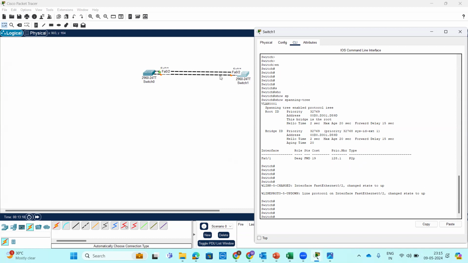One port will be in blocking state after that. Then listening, learning. First the disabled state, where nothing is there, then the listening state, then the learning state. Both are 15 seconds, 15 seconds, and after that it will move to forwarding.